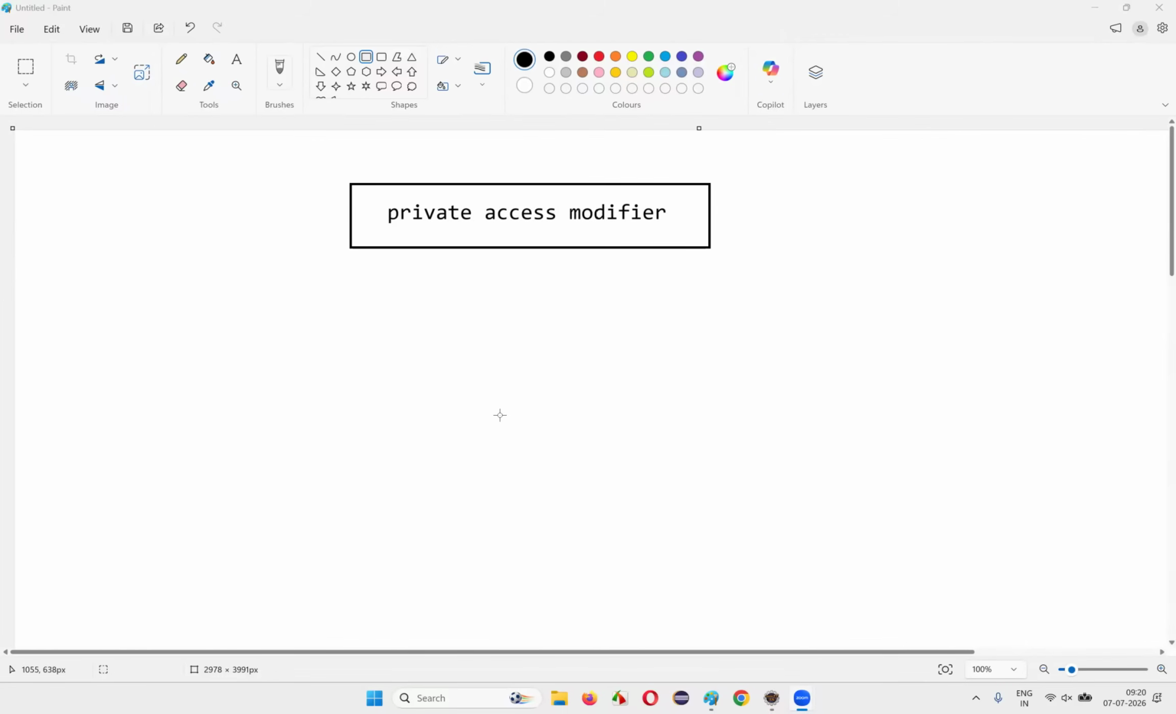In this session, I am going to explain and practically demonstrate another access modifier, that is the private access modifier in Java. So let's get started. In the previous session, I covered the public access modifier. Now I am going to cover the private access modifier. So what is the difference between public and private?